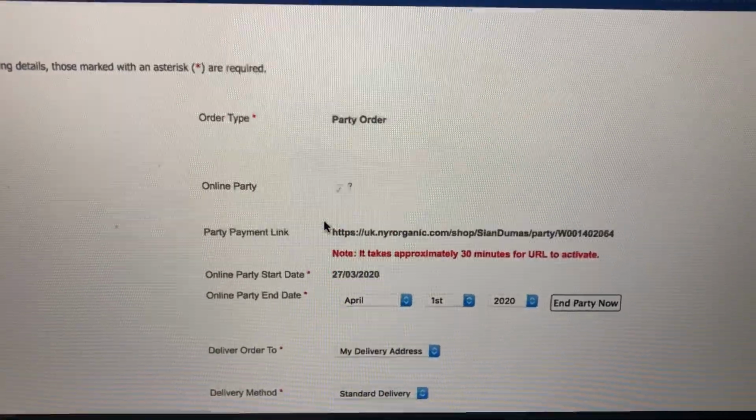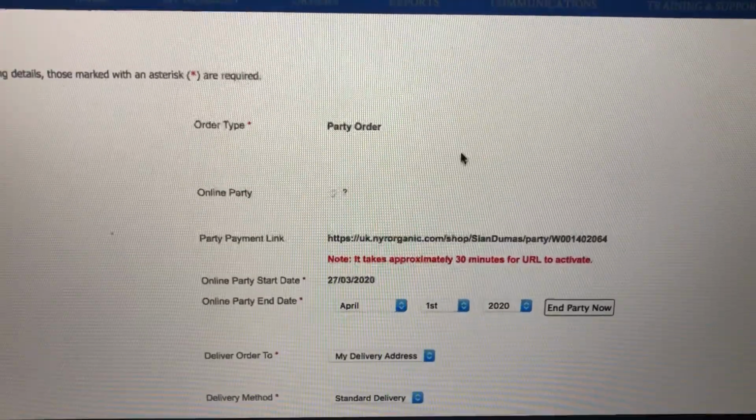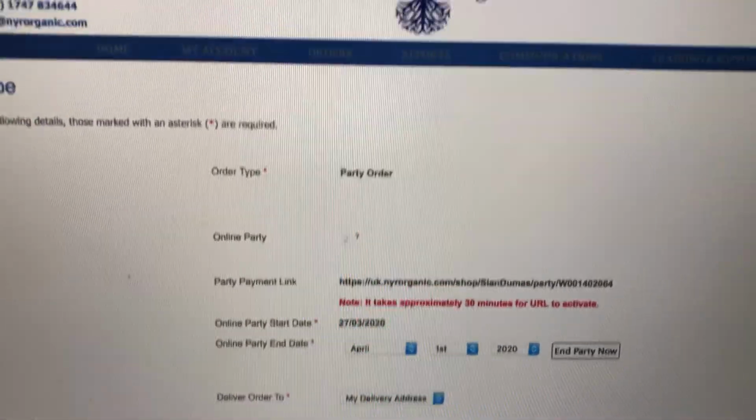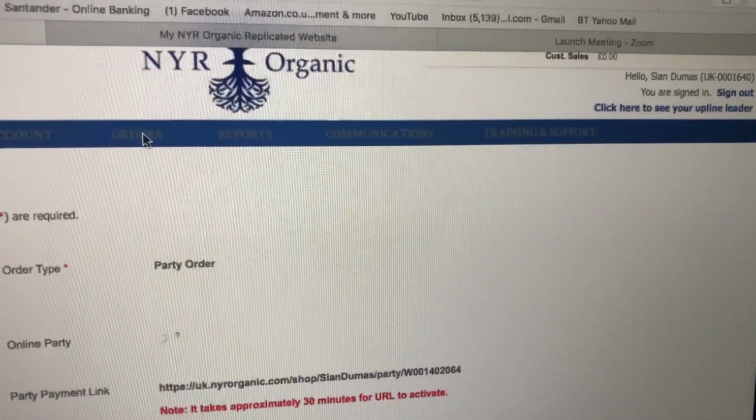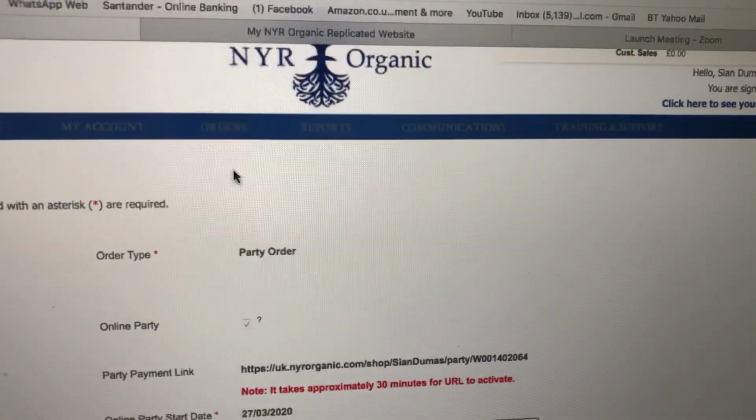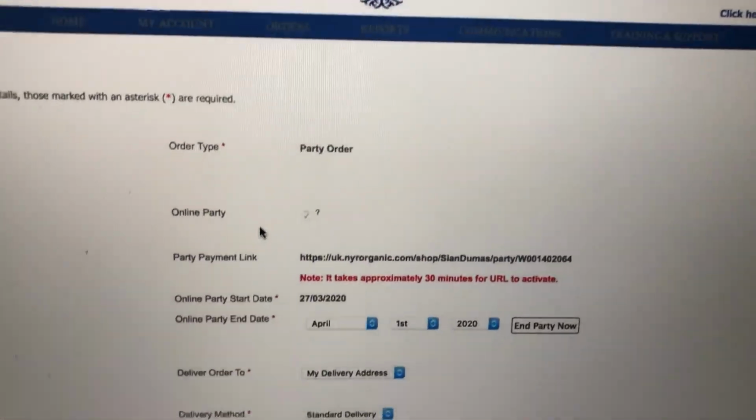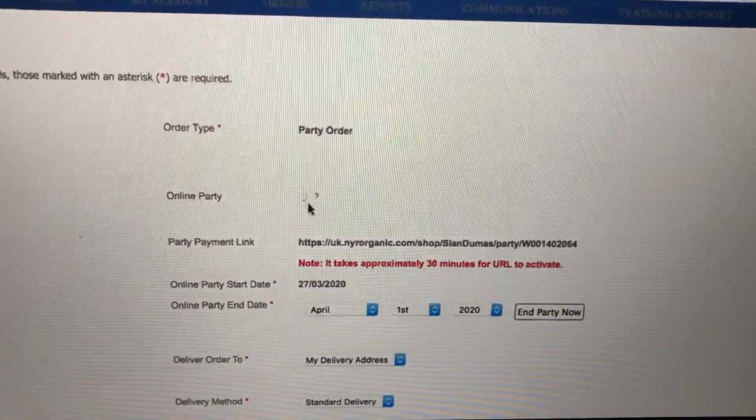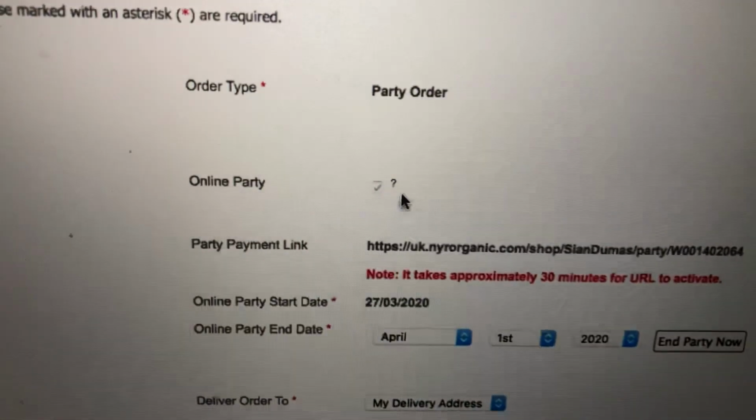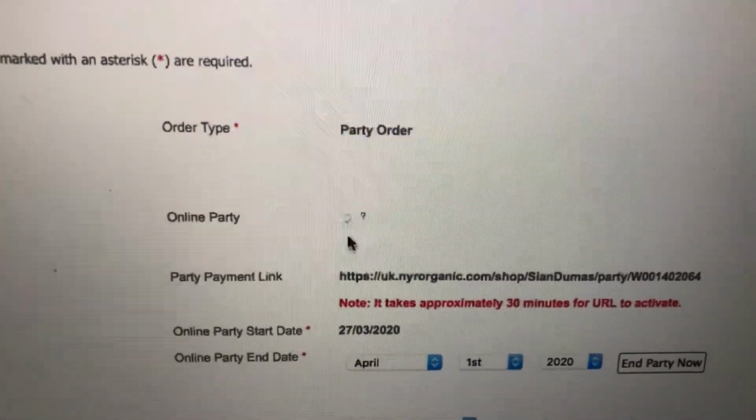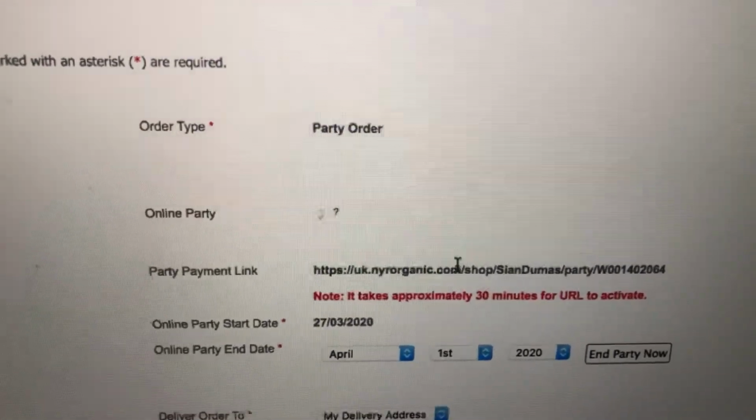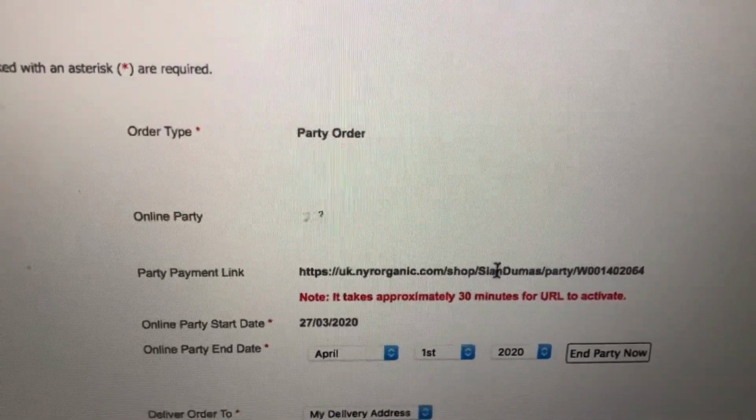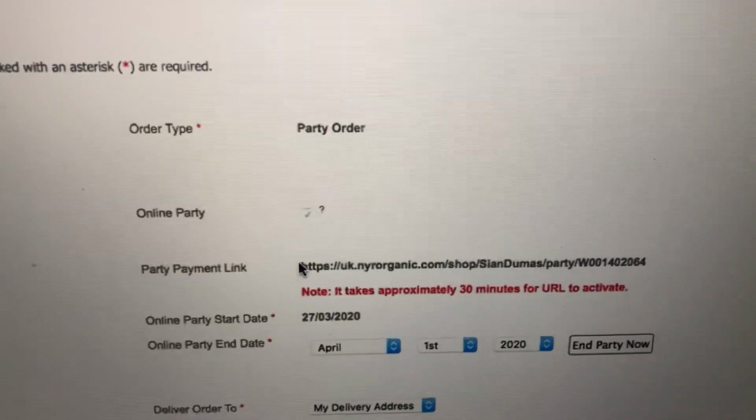So this is the first page of the standard consultant website. You can see it's my details in the top corner, and you would go to the order tab, wouldn't you, and place a party order, and this is the screen that comes up. And all that I've done in advance is I've ticked this little box here that says online party. And what that does is it triggers an instant payment party link, which is this website link here.